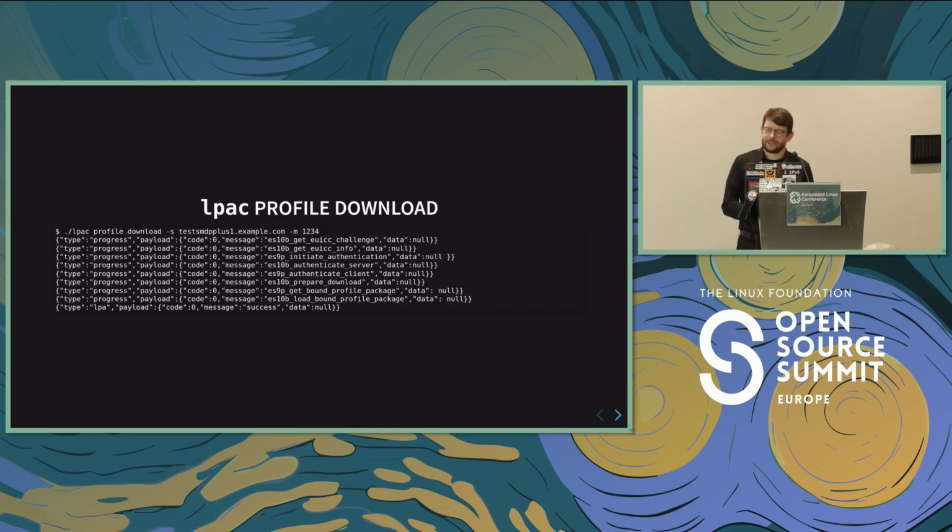So the profile download looks something like this. I'm calling the LPAc executable with the command profile download. Then the SM-DP+ address and the matching code. Those two are basically things that are retrieved from the QR code. So if you decode the QR code, it will tell you those two values. And then the JSON that you can see is the progress output that gets returned on standard output of that process, in the successful case, of course, here.